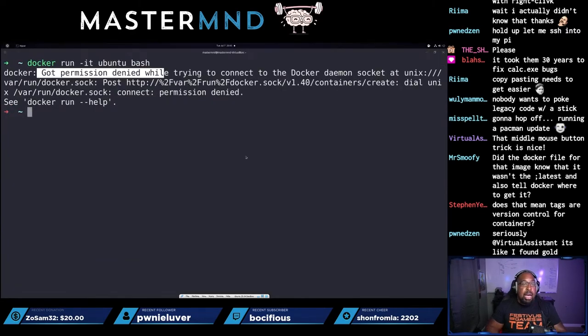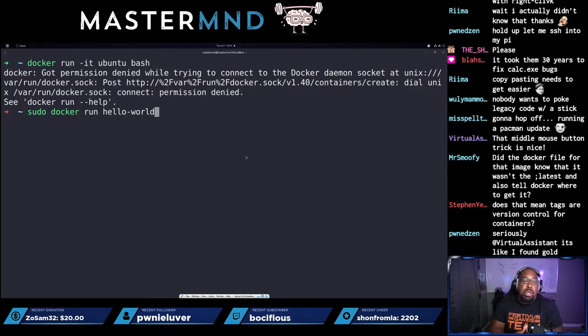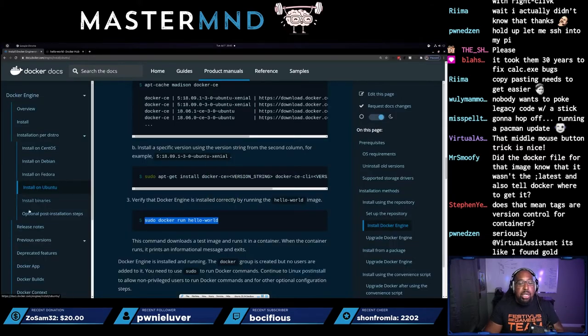It ran the first time because we ran sudo docker run hello world. Sudo is a command that allows you to escalate your privileges in Linux. It allows you to perform tasks as administrator. Like on Windows, you right click and say open as administrator. It allows you to assume administrator privileges for that command. And we don't want to have to do that every time we run Docker. It's really annoying, actually.